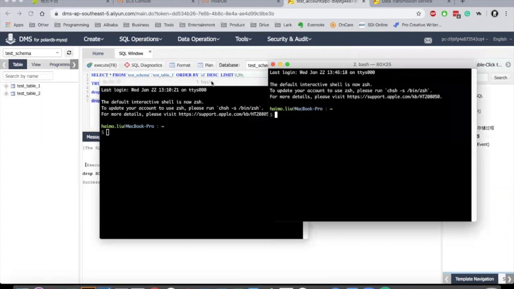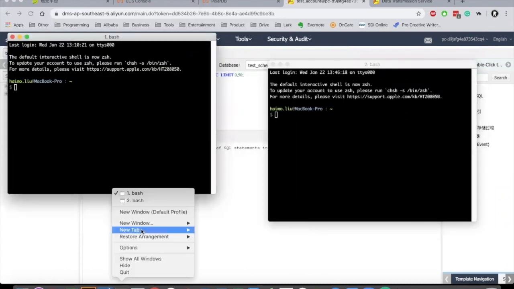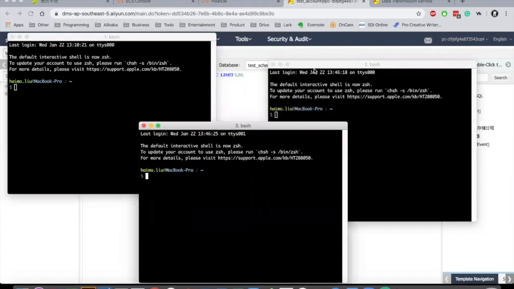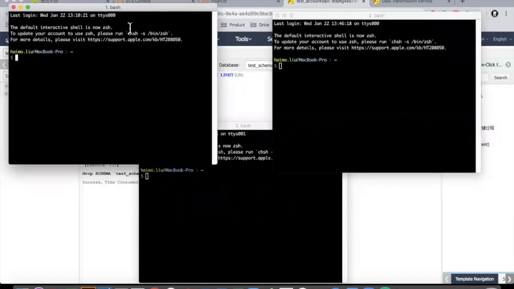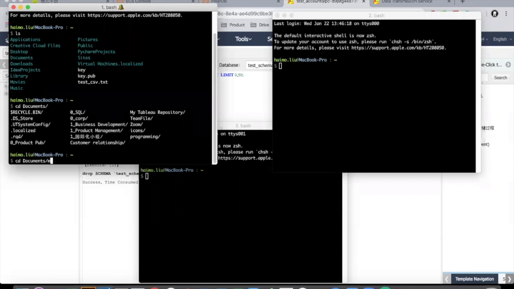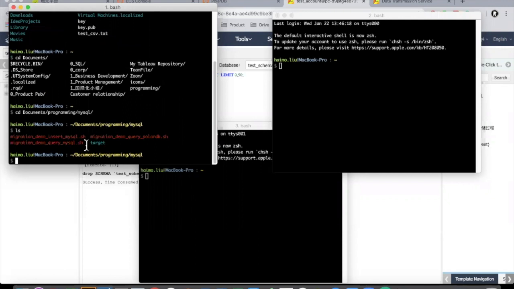So I'm going to open a couple of terminals. Bear with me for the technical part, but I'll make sure this is as intuitive as possible. So what I do here is I go to Documents, Programming, MySQL. All right, so over here I've got 3 scripts.